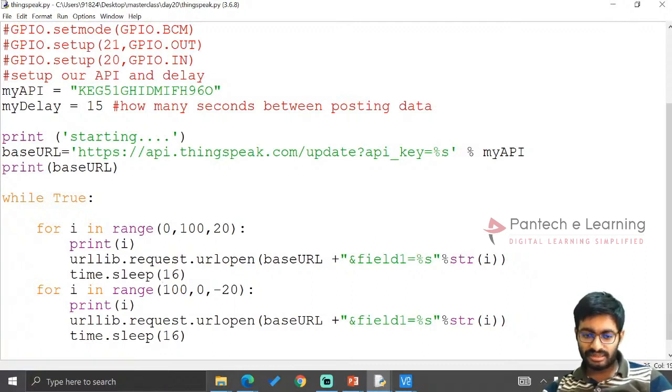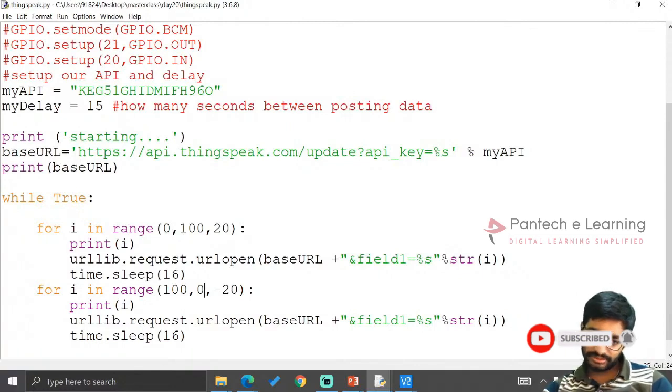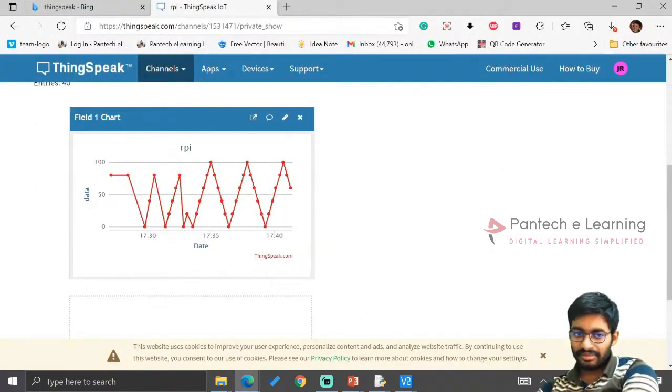From 100, 100 will be the initial value, then the terminal value and interval. From 100 I have to decrease, so minus 20, then it comes with 80, 60, 40, 20, 0. For both data I have given field 1, field 1. So continuously it will be working inside the while loop. That's it. Now the same thing, let us try with Raspberry Pi.